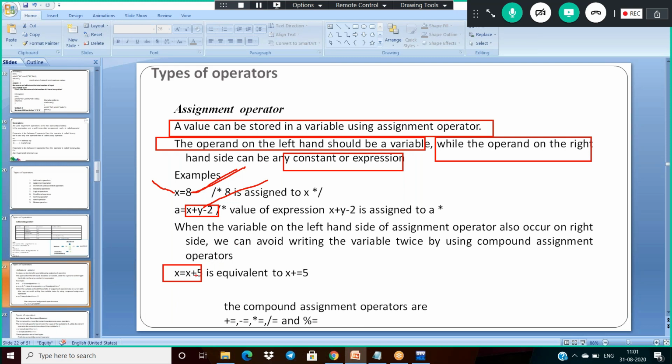Sometimes I write x equal to x plus y, but I don't want to use this. I want to write it in the shortcut way, x plus equal to y, and this is called a compound assignment statement. When the variable on the left-hand side of the assignment operator also occurs on the right side, we can avoid writing the variable twice by using compound assignment.